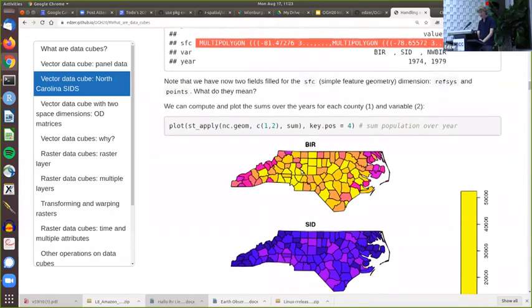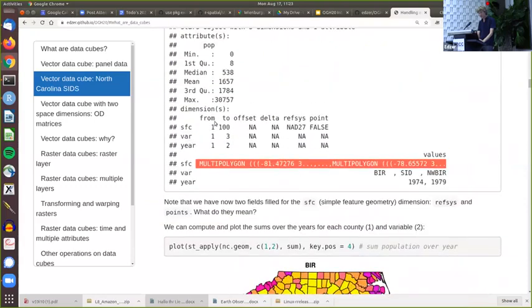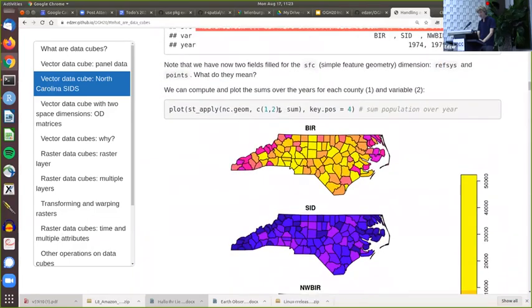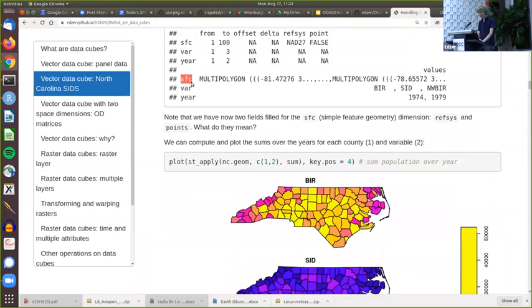So what could I do now? Well, I would like to plot them. What shall I plot? I have to think. There are 100 counties, so I could make 6 maps out of that. What I did is make 3 maps, but take the sum of the years. So I'm going to loop over the first 2 dimensions: over the counties and over the variables.